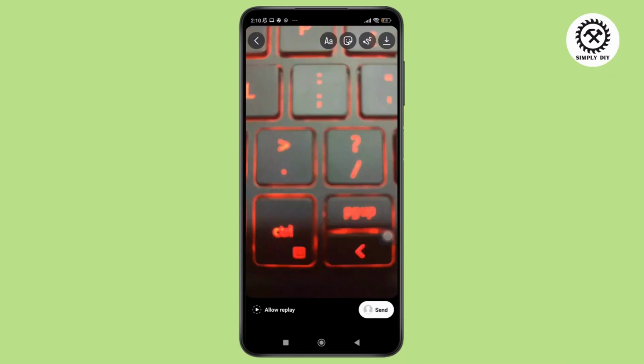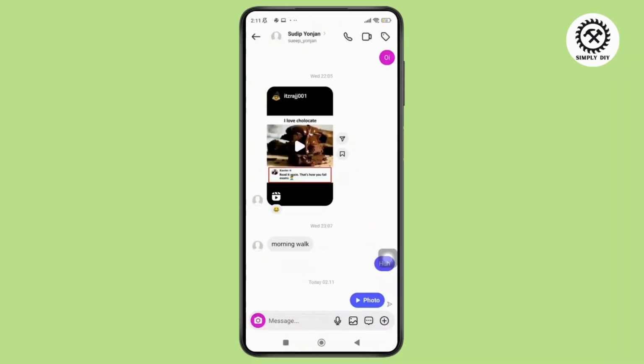You can tap on allow replay if you want the recipient to view it more than once. And you can tap view once to make the photo disappear after it's viewed. And once you have selected, simply send the photo, and now when the recipient opens the photo, they will only be able to see it once before it disappears.